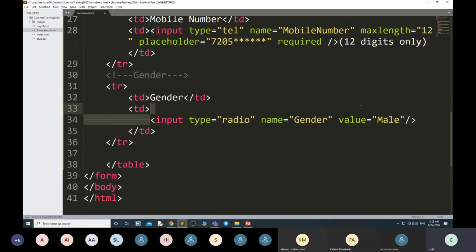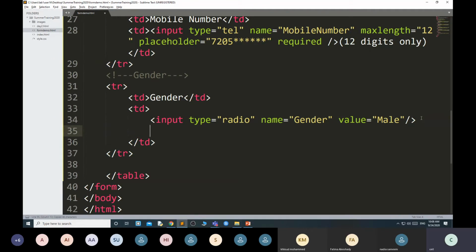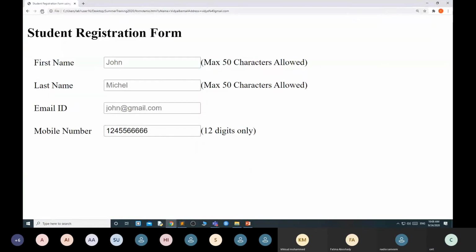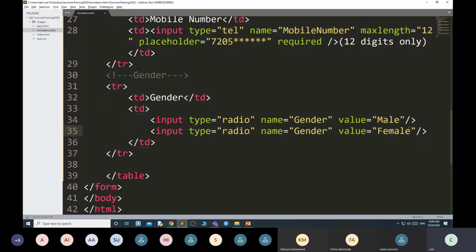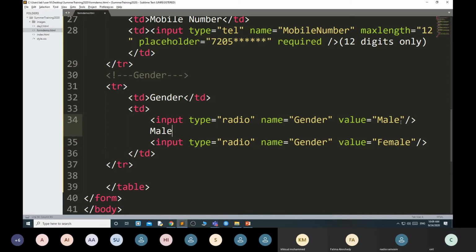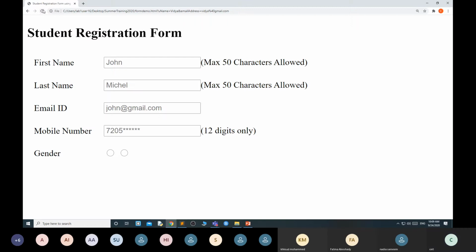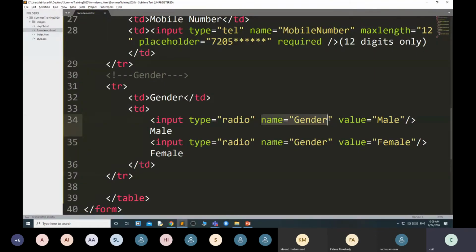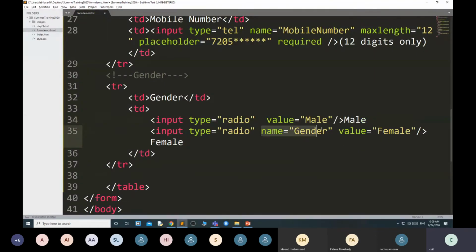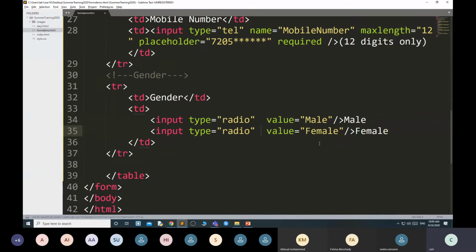Then same thing, copy, value, female. Okay. Here I forgot to write the male and here female. Okay. See, if you do not make the same name, suppose here you have written a different name and here a different name, it means you have not tied the name.